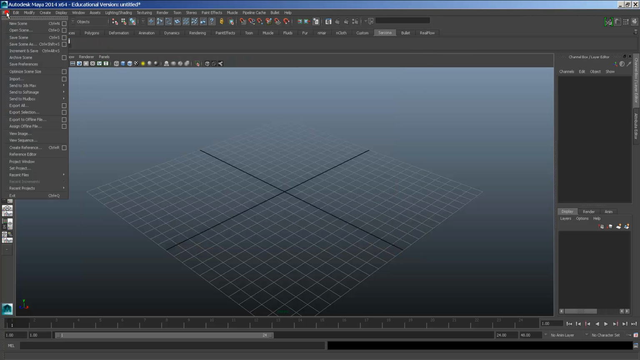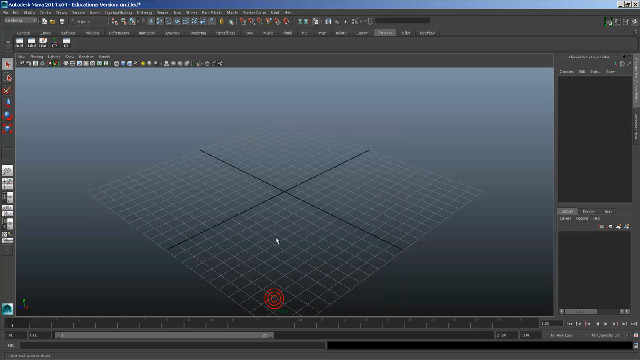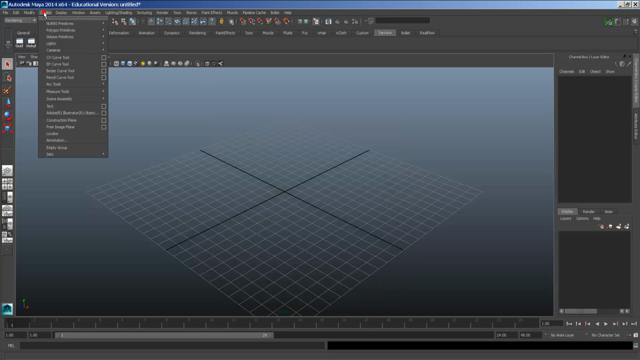So I'm going to go to File, Project, Window, and make a new project. This one's going to be called nCloth Sarcona. Same folder, 2550 work, except there we go. Now, nCloth is, I think, one of the cool things inside Maya.